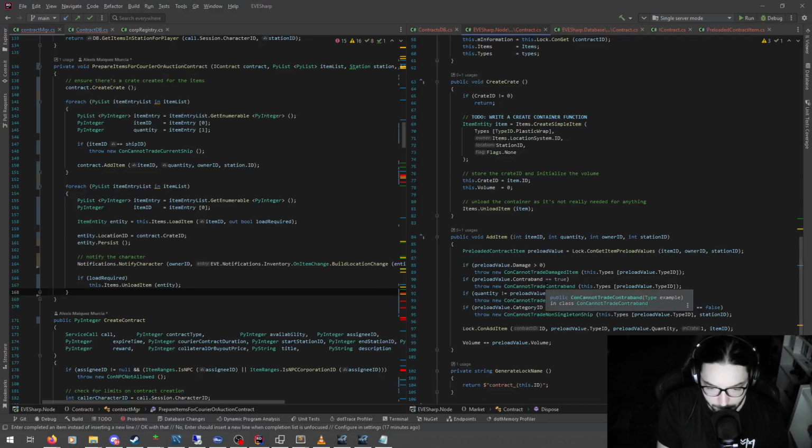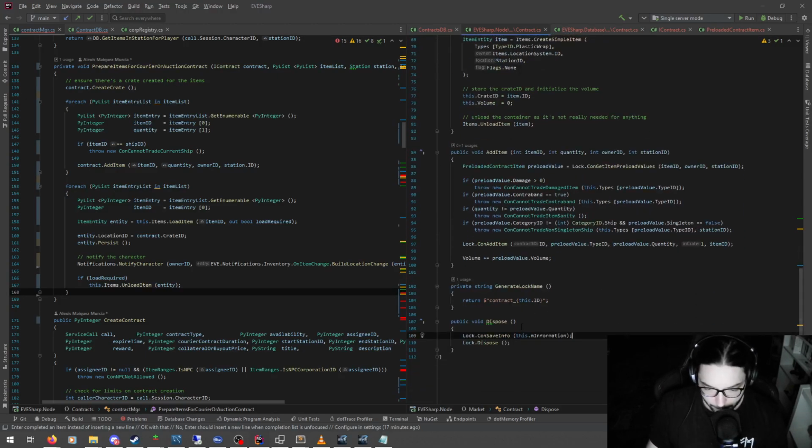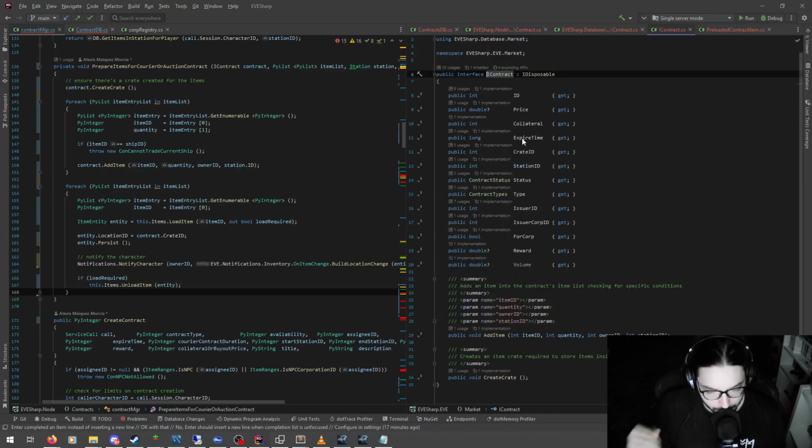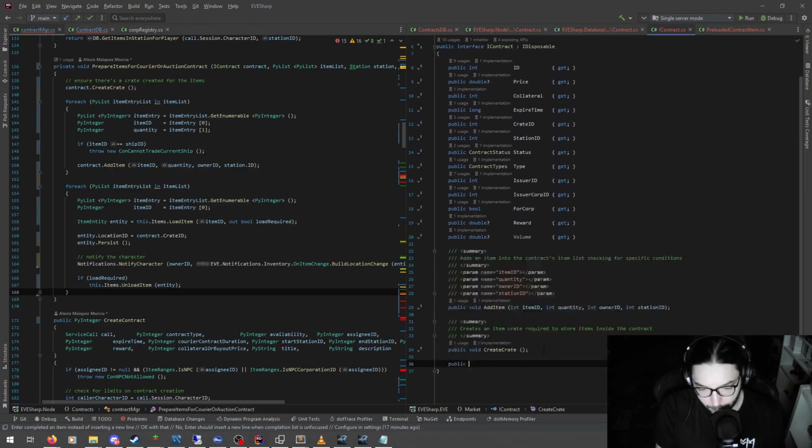So that adds the items to the contract, dispose of it, and we also have to support destroying contracts, because in the process of creation it can happen that some exception is thrown. So I have to be able to destroy the contract if that happens, which I'm also going to add here. Public void destroy destroys the given contract and all the tracked information for it.